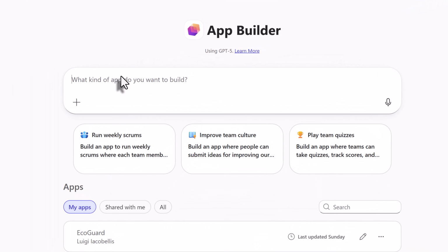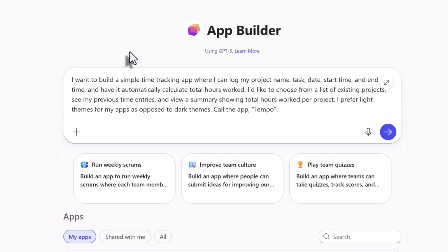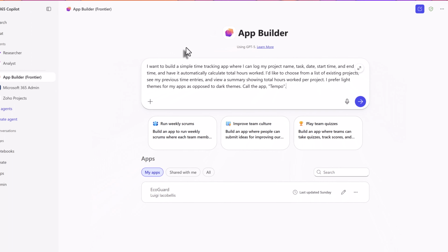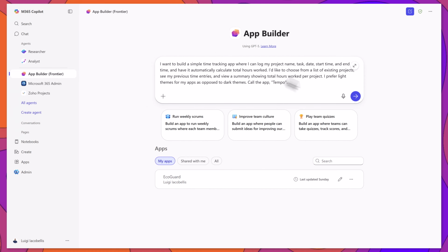Now I'll go ahead and paste a prompt in the input box that reads, I want to build a simple time tracking app where I can log my project name, task, date, start time and end time, and have it automatically calculate total hours worked. Next, I'll go ahead and click send.